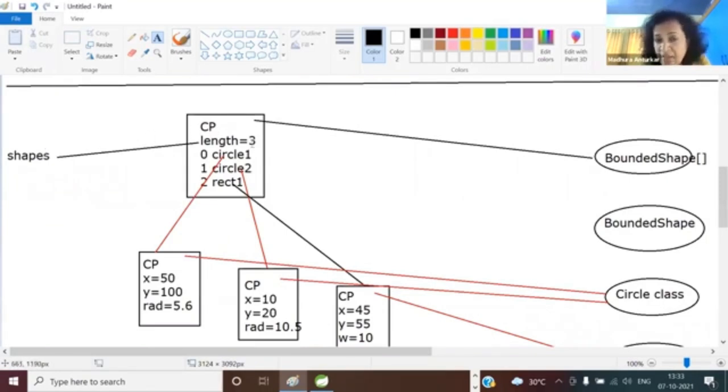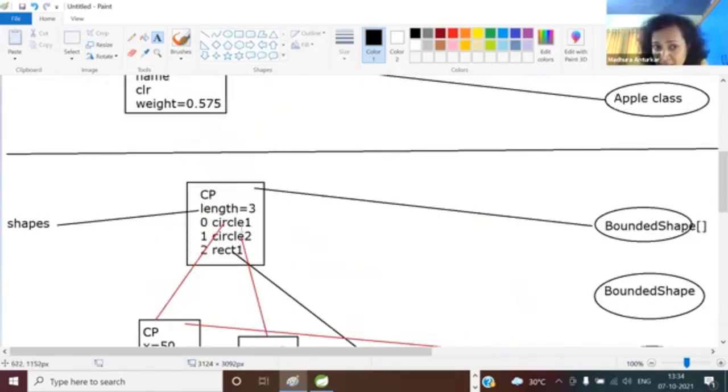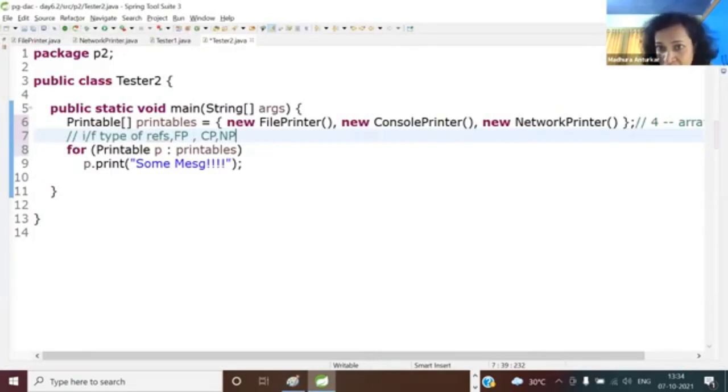So this will be printables. This CP length equal to 3. How many? Yeah, 3, right. And 0, 1, 2. And which class will be loaded? The interface array, that printable array class will get loaded. And when you execute the rest of the part, 3 objects, file printer, console printer, and your network printer, and the references will get added into it. So tell me, guys, isn't it the repeat run? Isn't it the same as whatever we discussed? Are you getting the correspondence between the two?